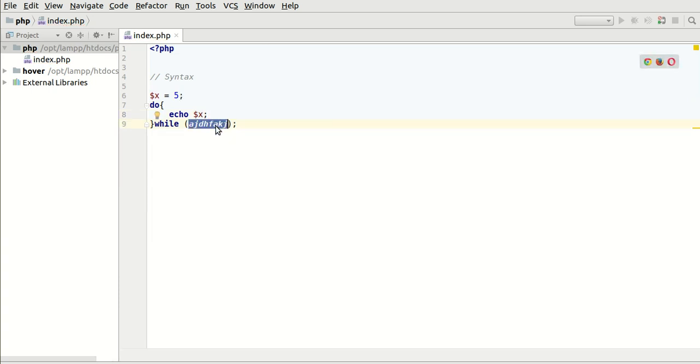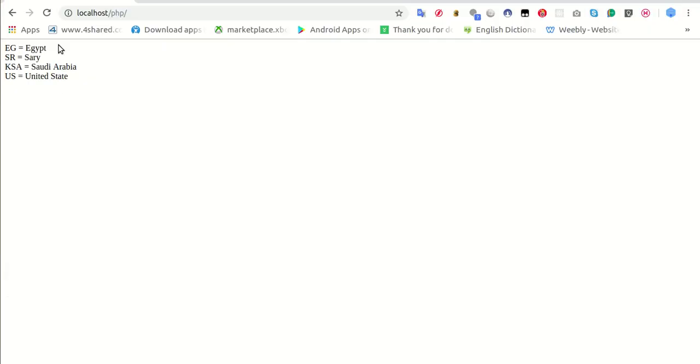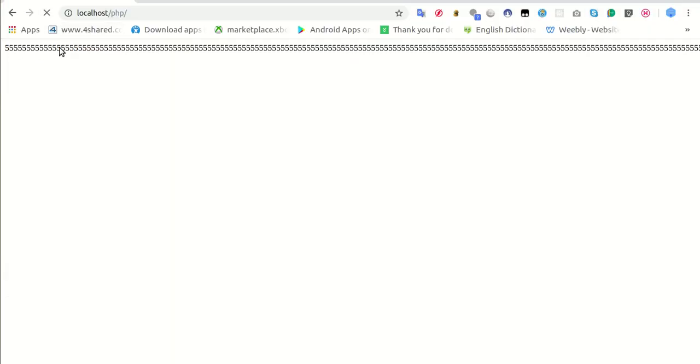Do x equal 5. Let's see the result. Reload. We have the 5. It's like a for loop. It will echo 5 5 5 5 5. Infinity loop. Okay.